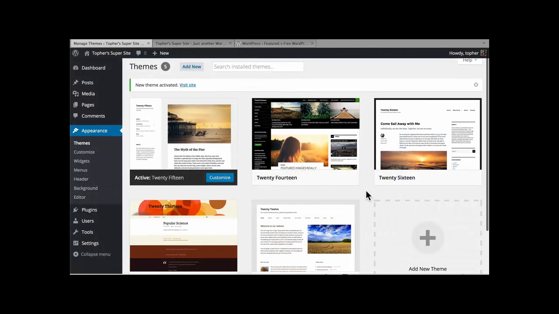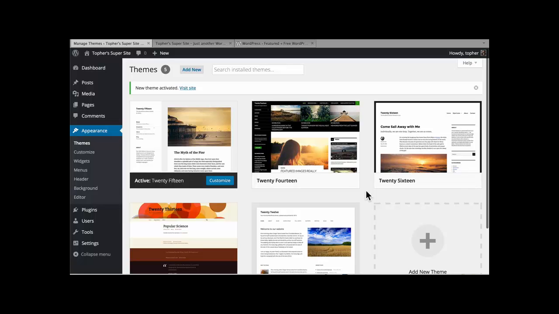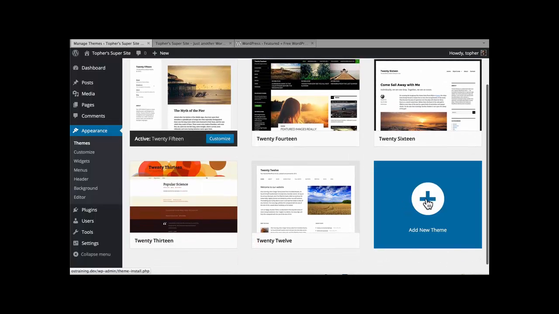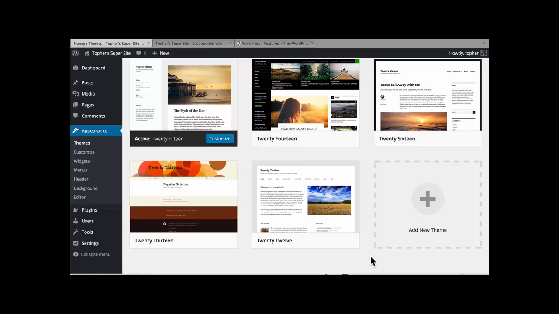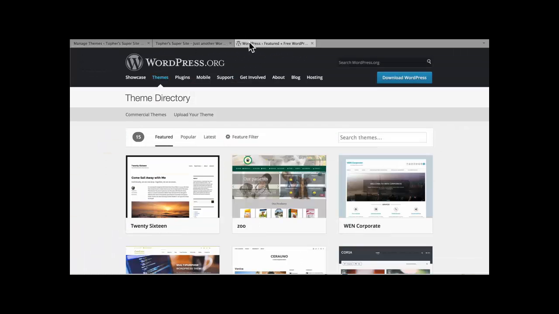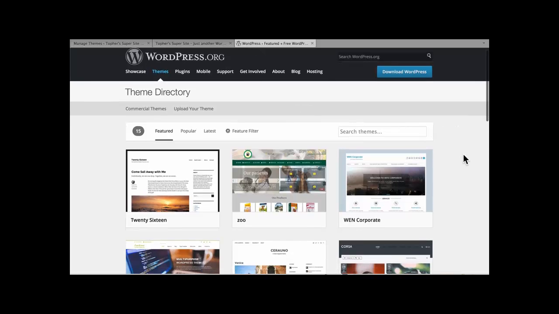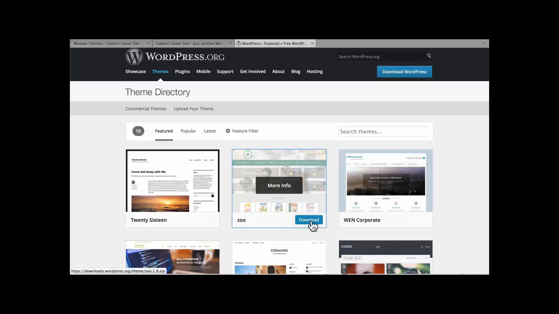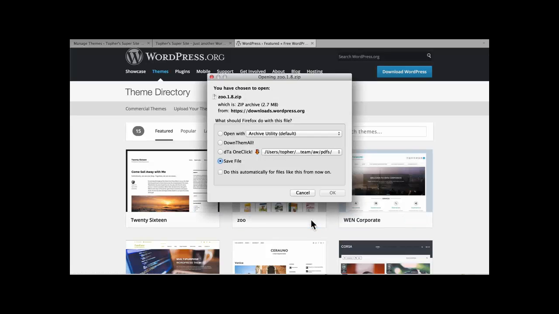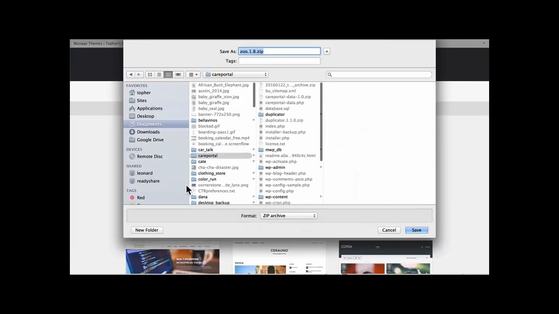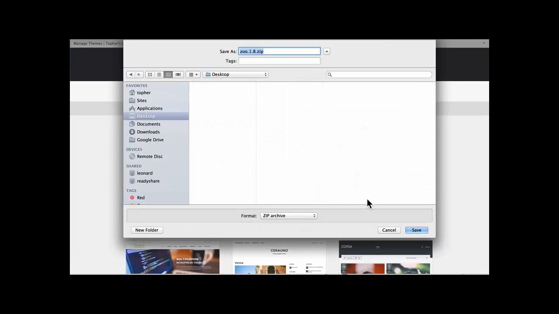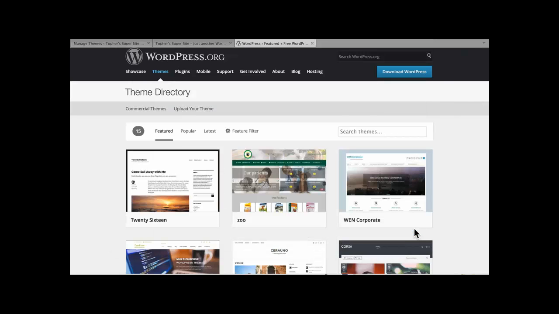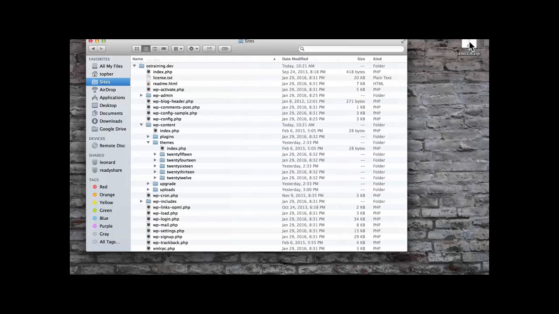But how do we get new themes? There's a couple of ways. There's a great big button here, which makes it easy. But before we do the easy way, I want to show you the hard way. And I hope you never have to do the hard way, but I think you should know. This is WordPress.org, where they list many themes. And here's the zoo theme. And I'm going to click Download. And I'm going to put it right on my desktop. And there you can see it.